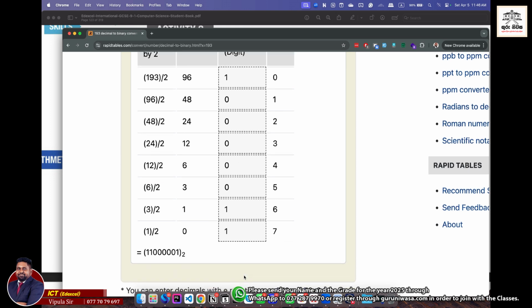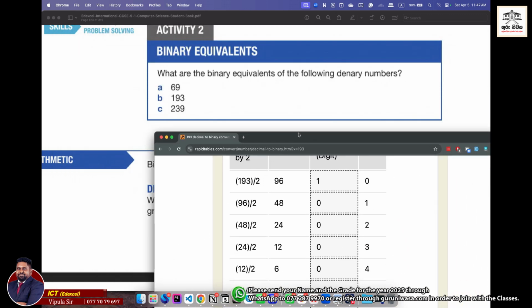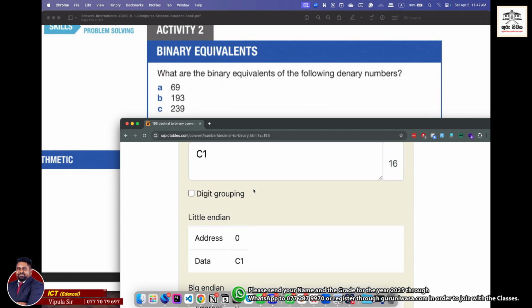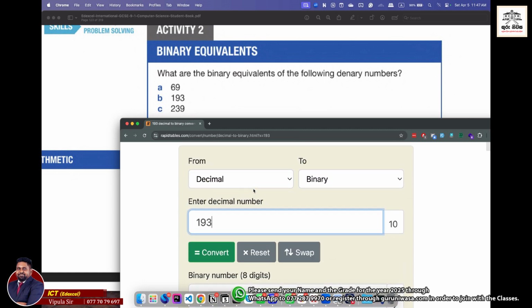So that means you basically write it from bottom to top. You write it as 1 1 0 0 0 0 0 1. It's actually quite straightforward. The place value method is actually a bit easier.